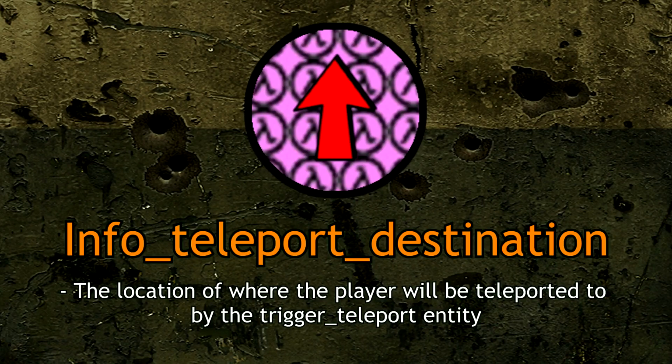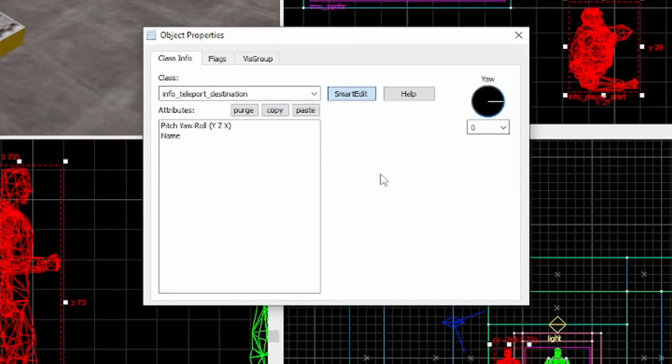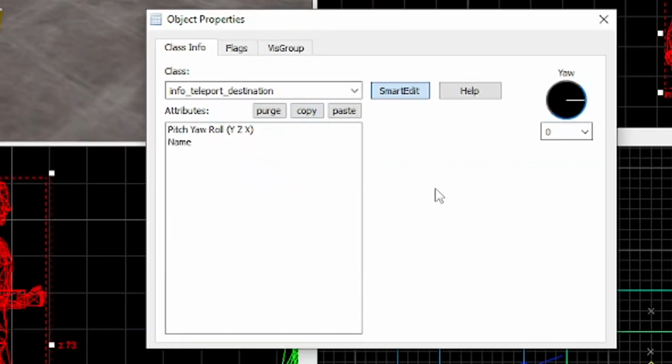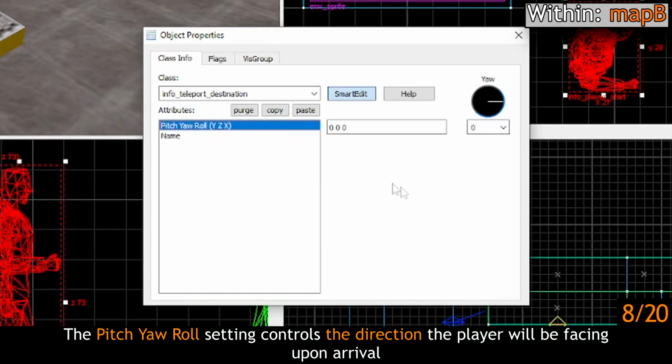The Info Teleport Destination entity is simply the location of where the player will be teleported to by the Trigger Teleport entity. The only options within its attributes section are the Pitch Yaw Roll and Name option. The Pitch Yaw Roll option controls the direction of where the player will face upon arrival.